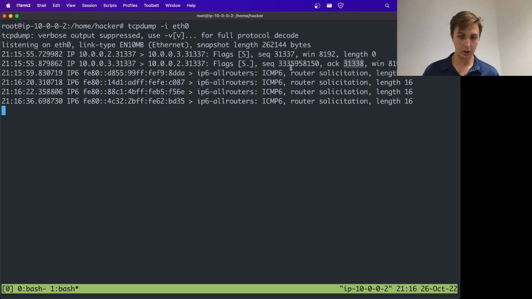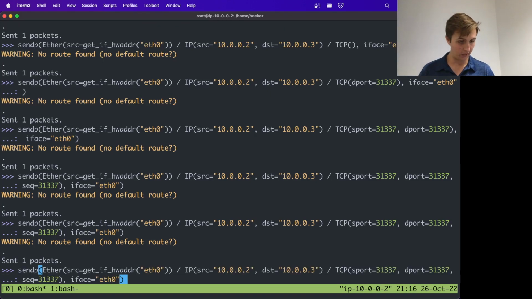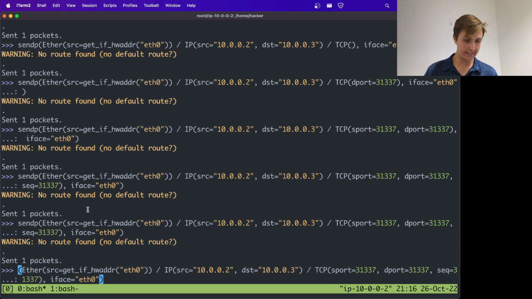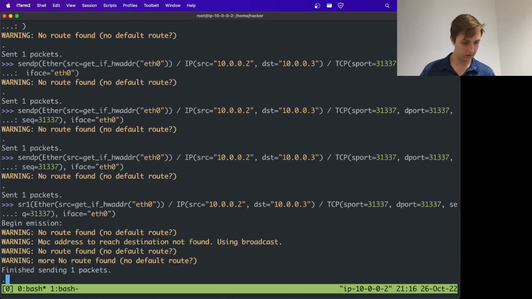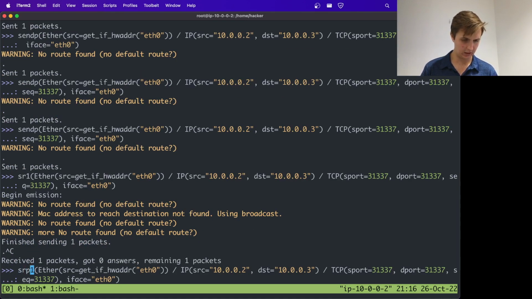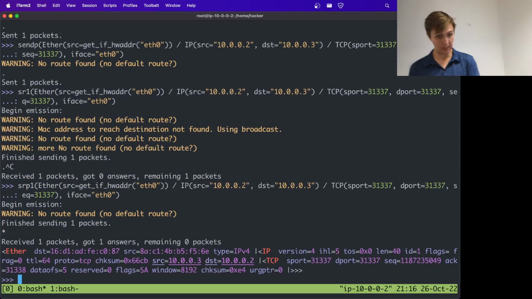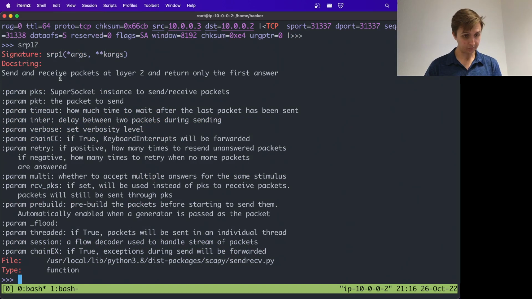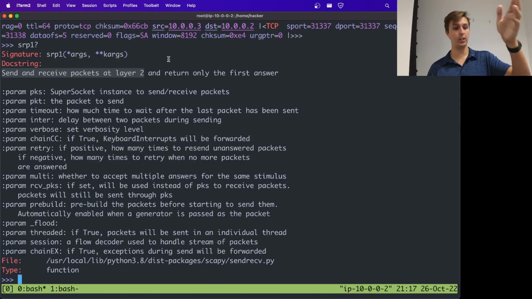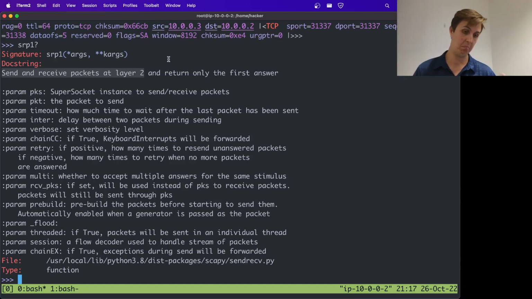So as you pointed out, we could just finish this out by using tcpdump and manually copy over this number. Alternatively, we've got this other function within Scapy, which, instead of using sendp, we can do srp1. Yes, srp1. And what srp1 means is send and receive packets at layer 2 and return only the first answer. So basically, it's going to send a packet and receive one packet. That's what srp1 means.